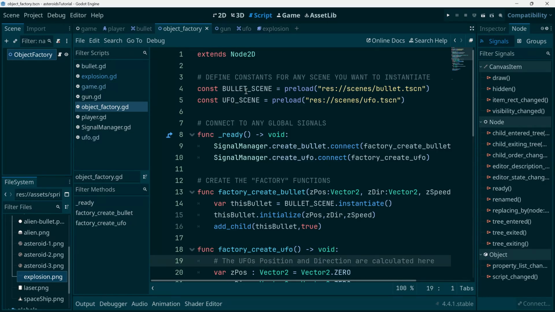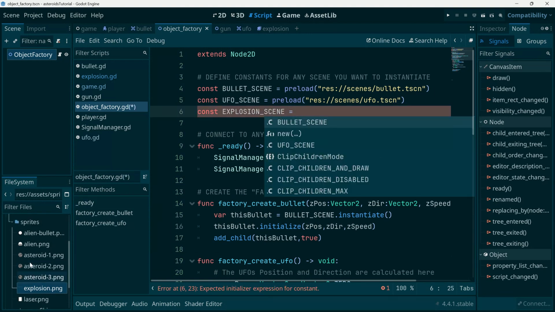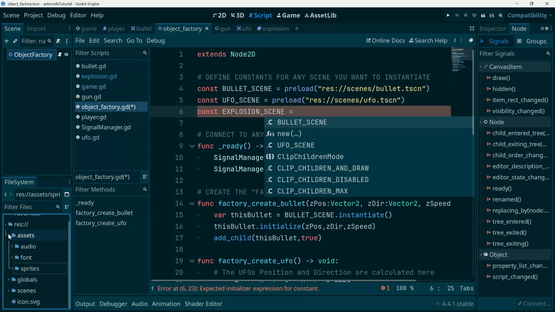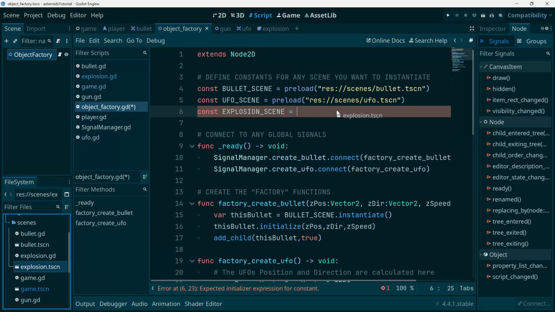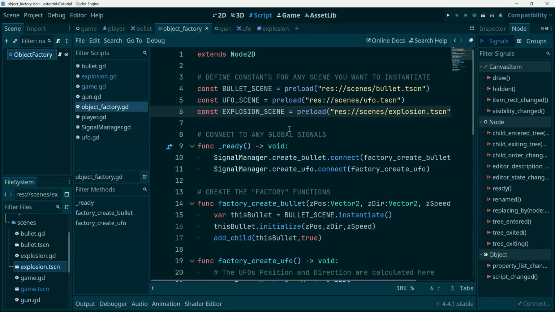We know we're going to need a scene. So I'm going to come in here and go constant and call it something like explosion scene equals. You can type it, but it is nice when you can just go to your scenes, grab the scene, and hold it. I think you hit control and let go, and it'll just paste the reference to the scene. So the object factory is going to take care of all instantiation. So there's my explosion scene.